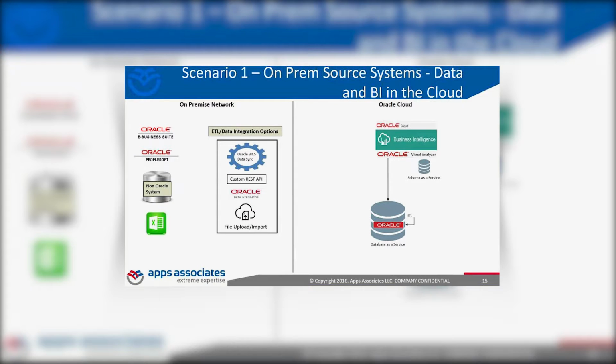So let's talk about the ETL and data integration options to get on-premise data up into the cloud. The fact of the matter is there are multiple. There is a piece of software from Oracle called BICS Data Sync that I'll speak to in a second. It's really emerging as a hub type of software because it can connect to virtually any on-premise system, any cloud-based system, and load into Oracle Schema as a Service or Database as a Service. So very powerful of a hub.